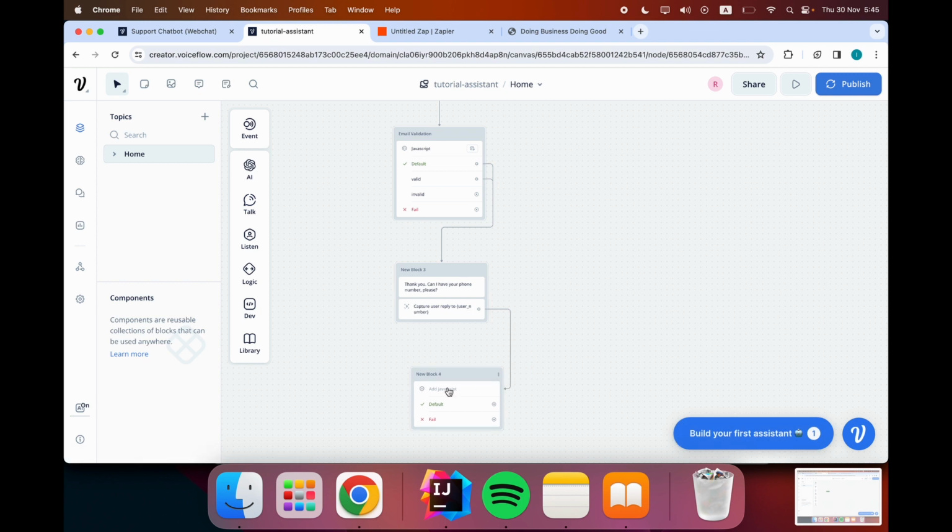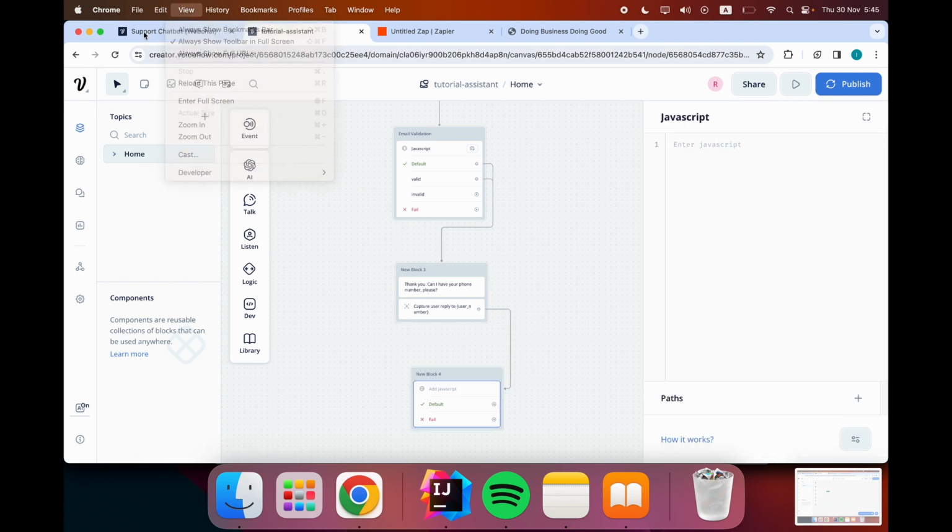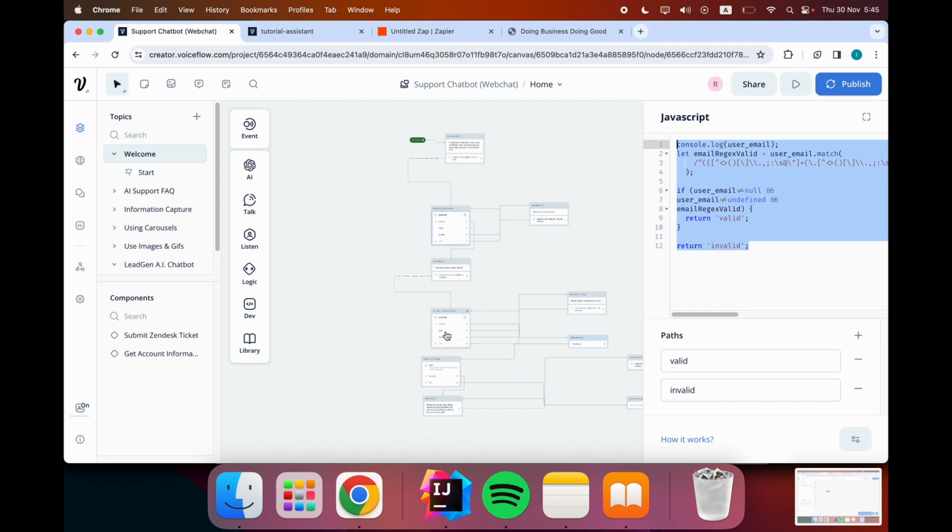All right, we're gonna add the check for the phone number. Pretty much the same thing, just a simple several lines of code.